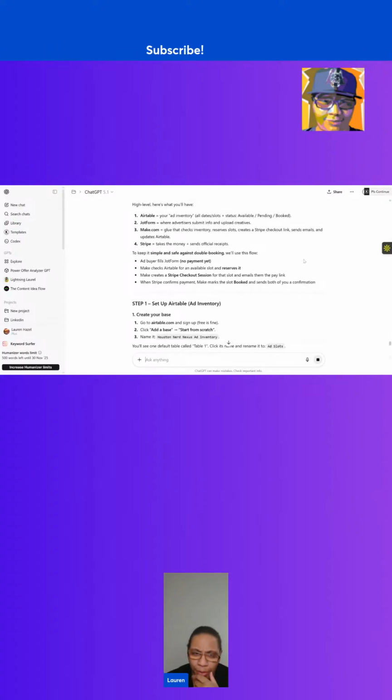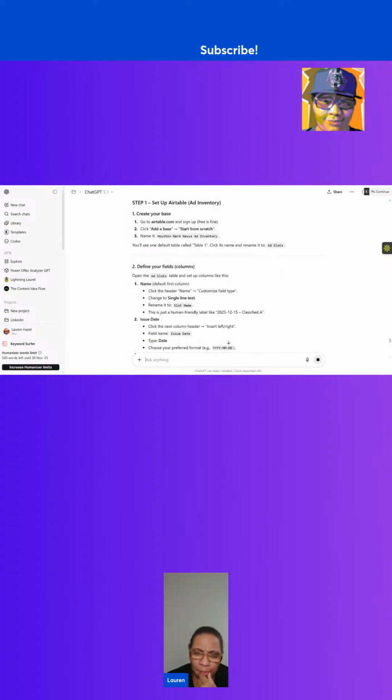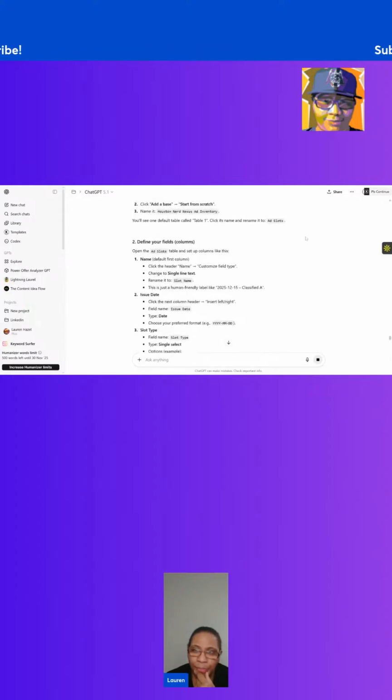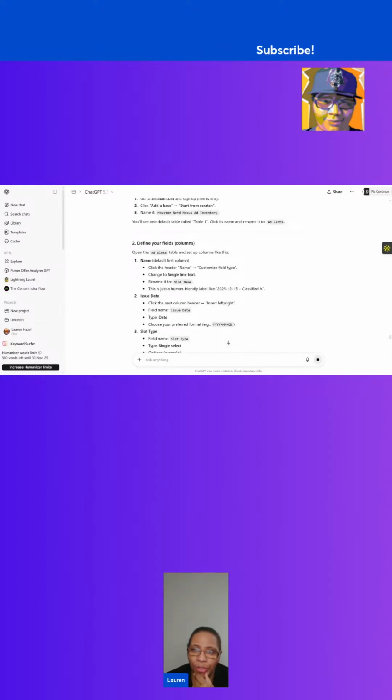Jotform, I'm pretty familiar with using. Airtable, I don't use as much, so I'm going to need more detail about that. So it's giving me everything I need, because I know Airtable is going to take the longest time for me to put together, since I just don't use it like that. So that's something just to keep in mind.